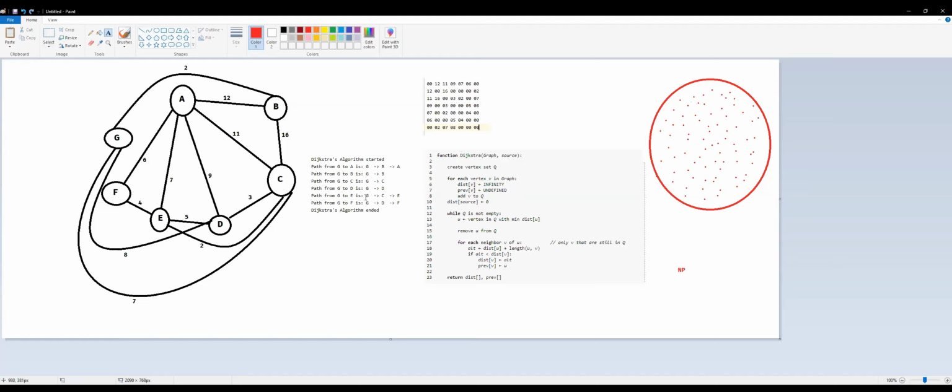Going further, maybe from G to E, the shortest path is GCE, and that is GC, which is of weight 7, plus C to E, which is of weight 2. So that's a 9. And yeah, well, basically that's it. That's Dijkstra for you. Do you have any questions so far?